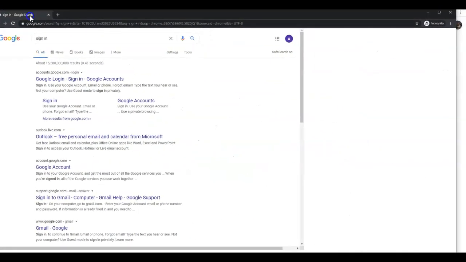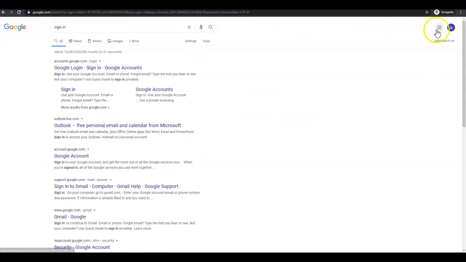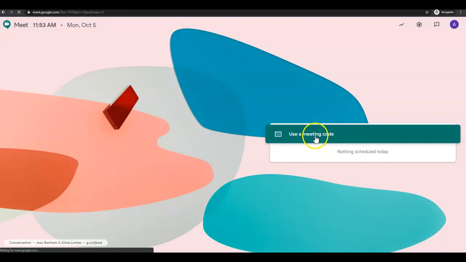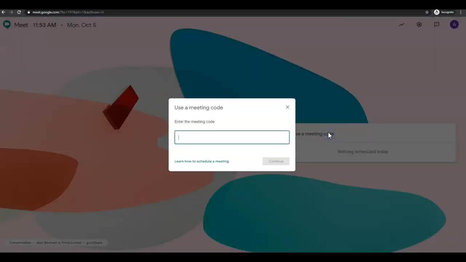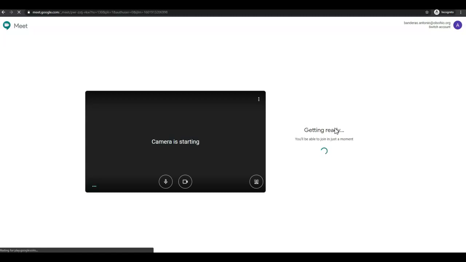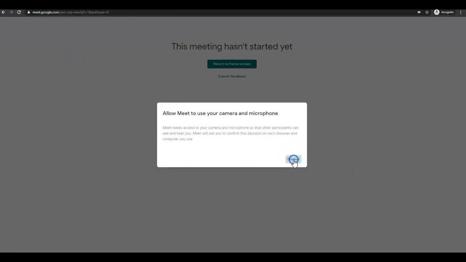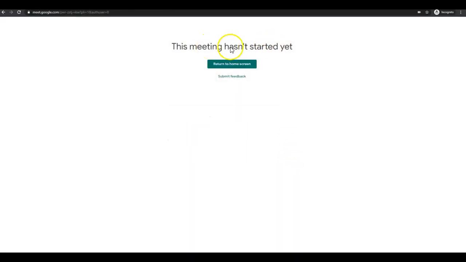So this is a student account, and you're going to see what theirs looks like. It says use a meeting code, and that only pops up if they come in from the waffle. That student will type in my code as well, and if you see here, their camera, it says I gotta allow that. That's alright. So it says this meeting hasn't started yet.